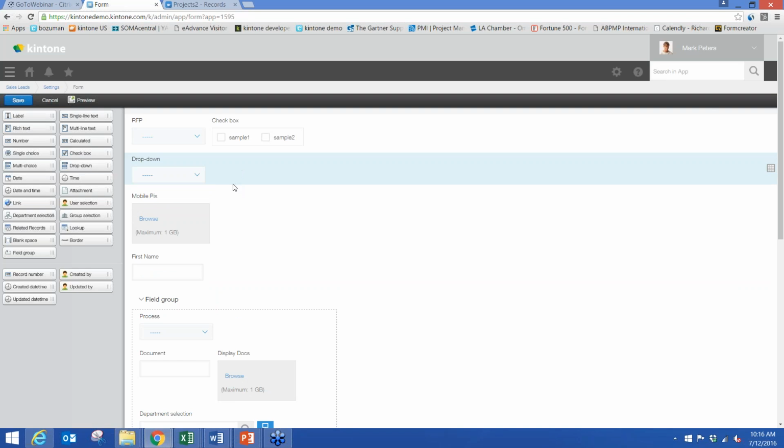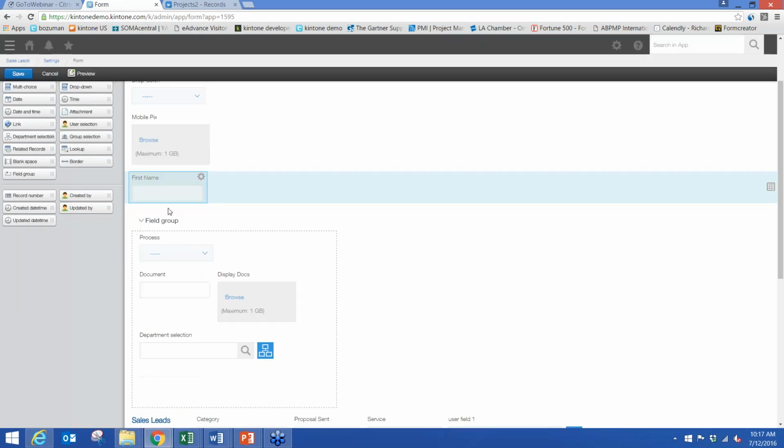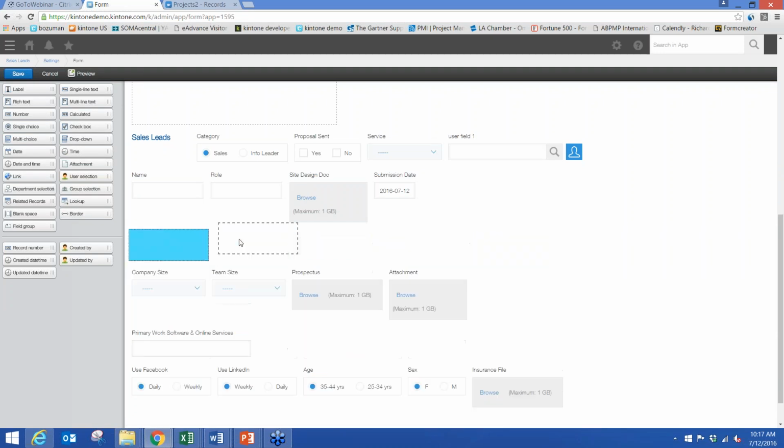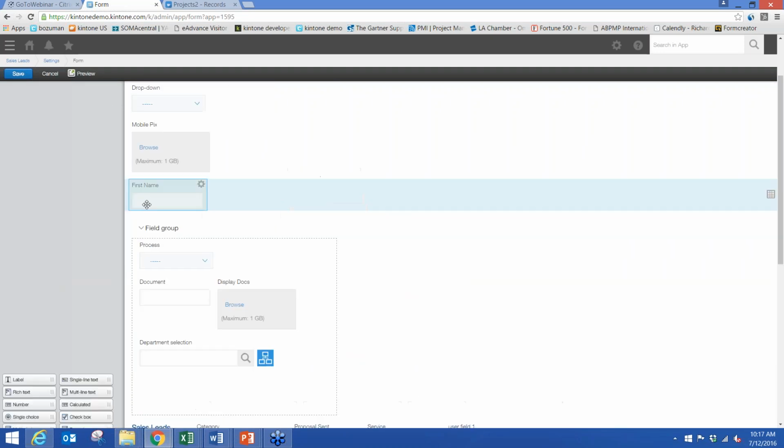We have checkboxes and drop-downs, as you can see. We have related records and lookup fields, which I'll get to, but essentially they allow you to pull in data from another application into the application you're working on. We have calculation fields, multi-choice, single choice. Any one of these 23 fields can be used at any time or added or edited to change the requirements as they change over time. If I want to move things around, I can certainly do that.